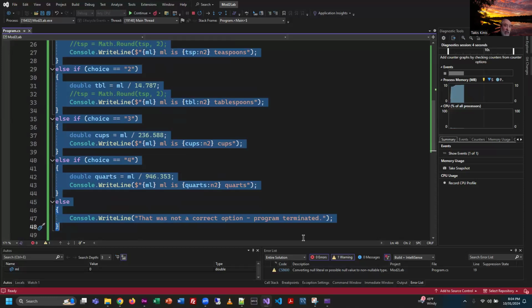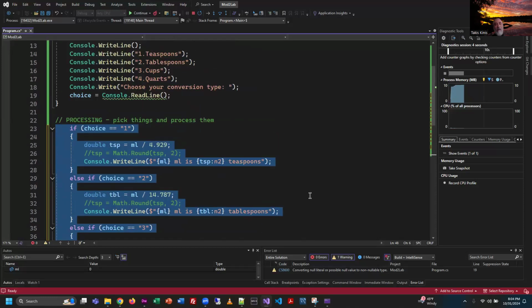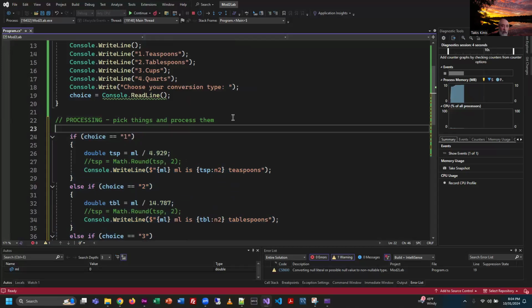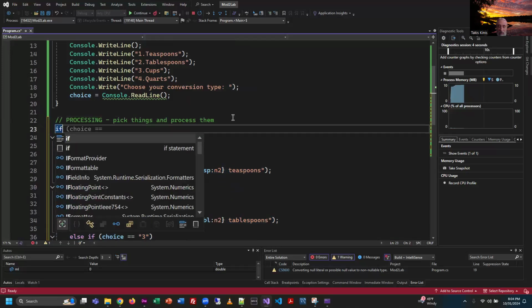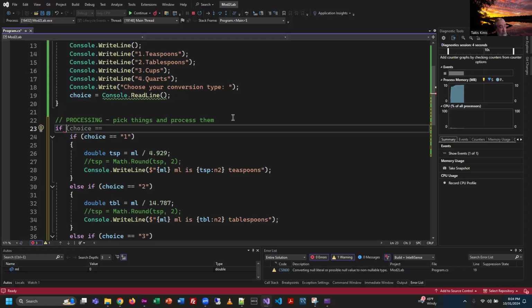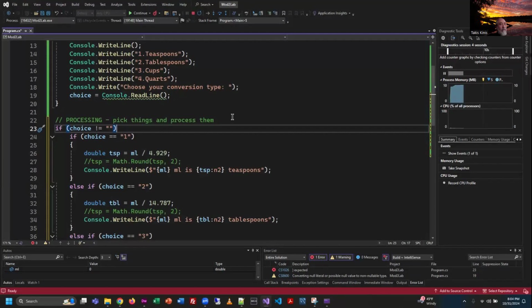I'm going to use my tab key. I'm indenting everything one level. And then here, I'm going to write another if statement, and notice what Visual Studio is doing. If choice doesn't equal blank, so in other words, they don't type a blank, right?